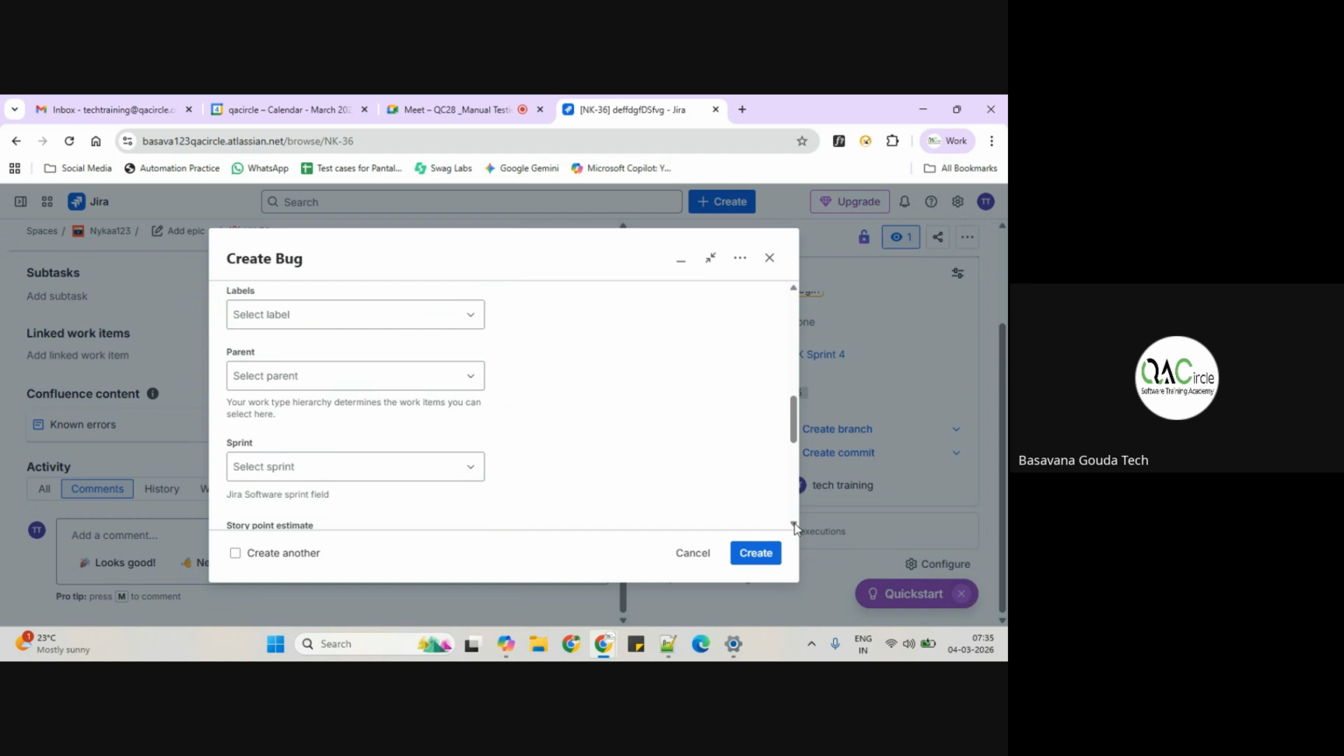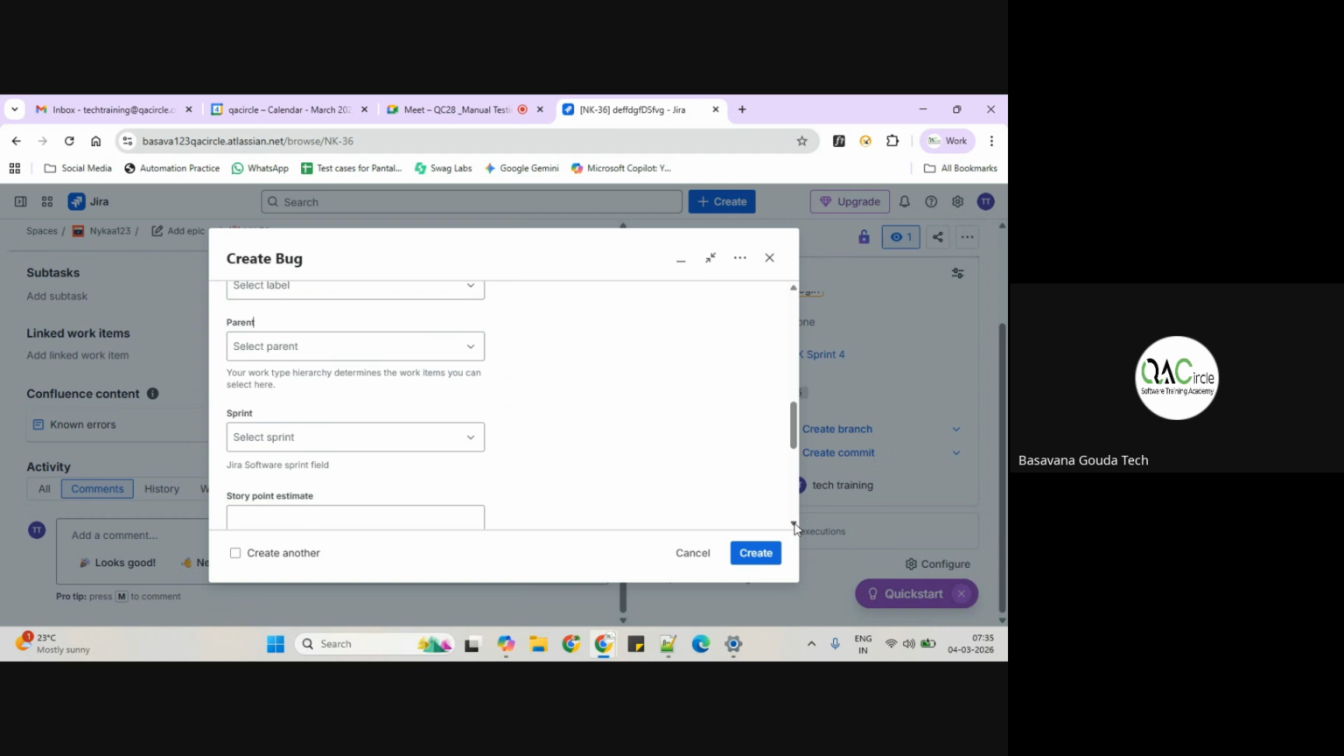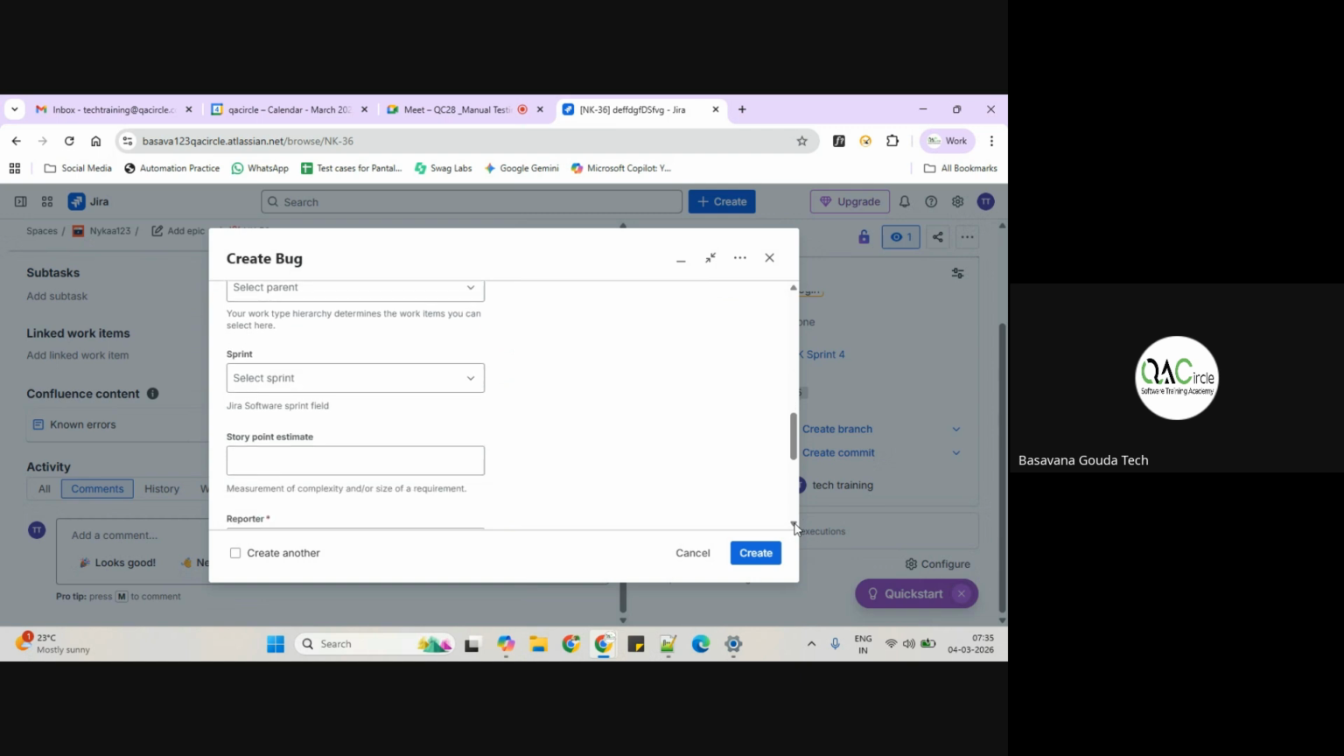How many steps total now? 7, sir. 7. Next, the 8th one. We have to select the sprint number, like in which sprint we got this bug.